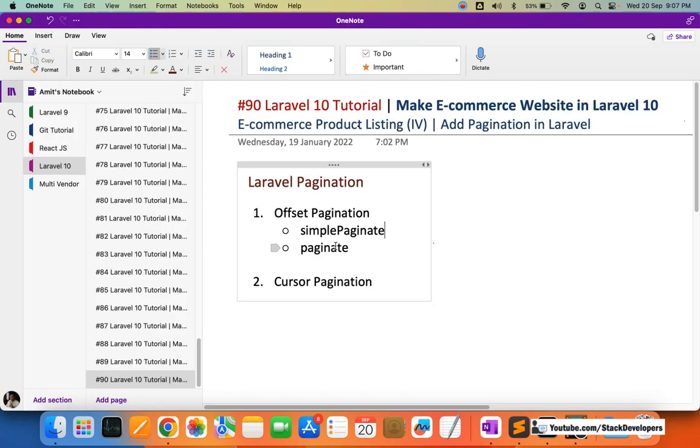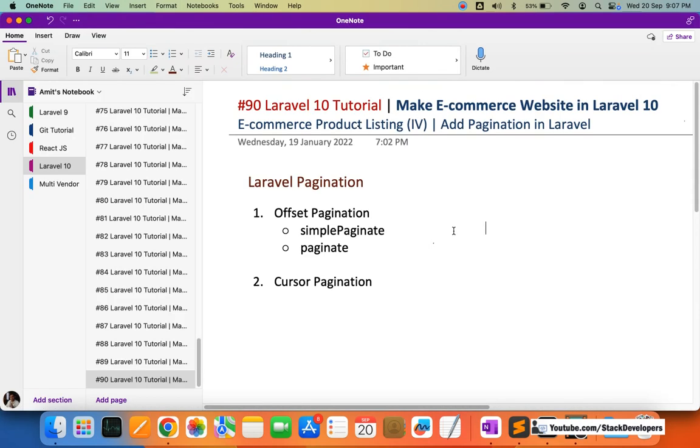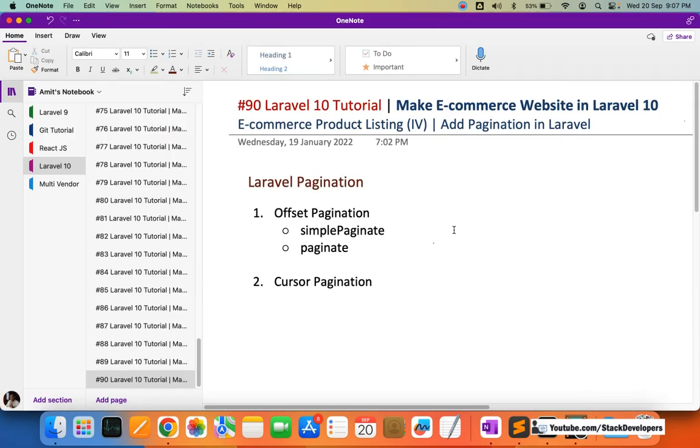Paginate is the normal pagination that we use on most websites. In it, the numbers come as well as the next and previous links. If the user wants to go to the fourth page, he can directly click on the fourth page and go to that page. Don't worry, we are going to try all of these for our Laravel e-commerce website and integrate them.